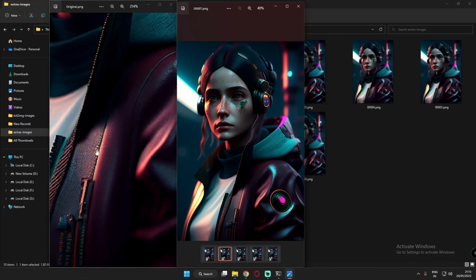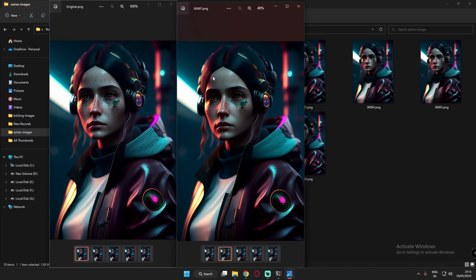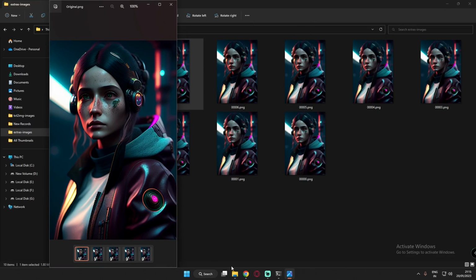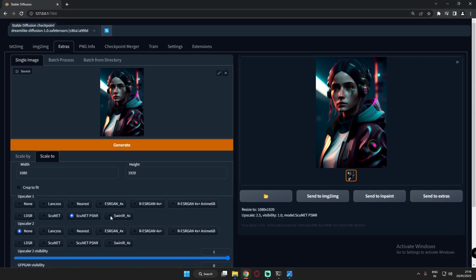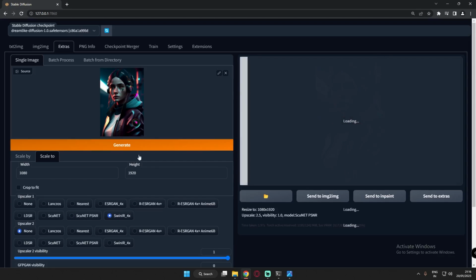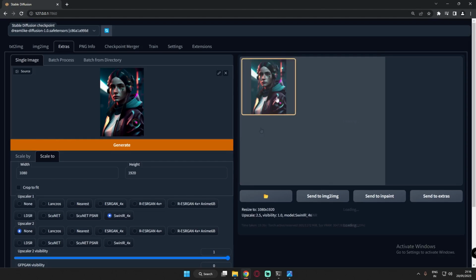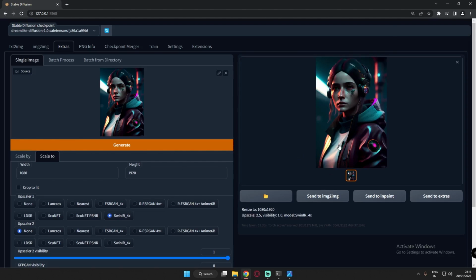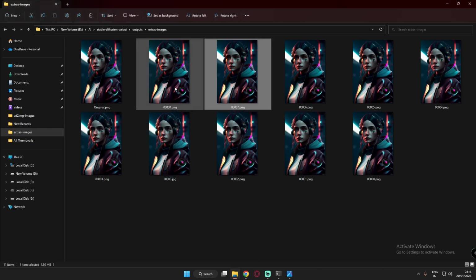Okay, so this is the result that we got with this upscaler, and let's jump on to the next upscaler. That is the last upscaler, SwinIR_4x. Let's jump on to the last upscaler and try to generate the image. Okay, so this is the last upscale result. It took a bit of time, but let's compare the detail.